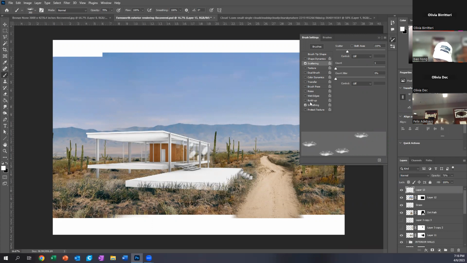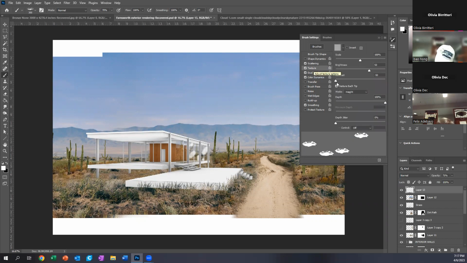The last one that's also really useful to know is, what is it, shape dynamics? Let me refresh my memory here. Color dynamics. Depth jitter.